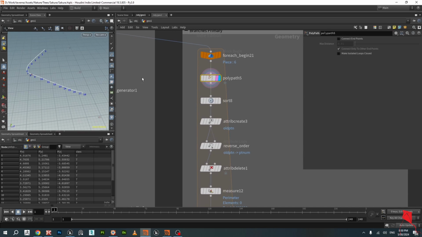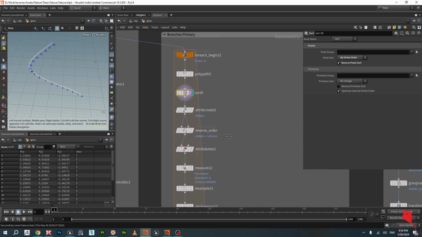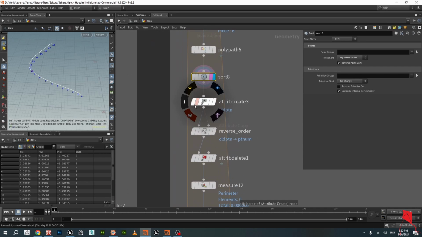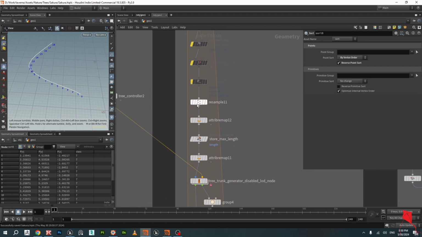After that, I do sorting of my points, again by vertex order, and I reverse them because I need the first point to be close to the trunk. And also for the moment, let's undo all these nodes.